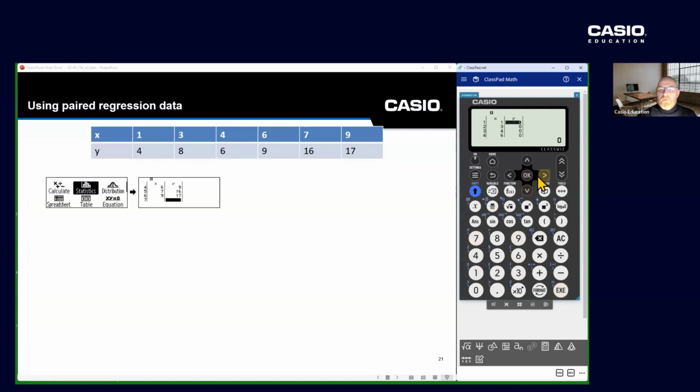Down and across to the top of the Y column: 4, 8, 6, 9, 16, and 17. Okay, so we've entered our data, and if we actually want to do something with this, for example, perhaps you were drawing a scatter diagram, you may want the line of best fit, we can actually perform some regression calculations, which could be quite useful.